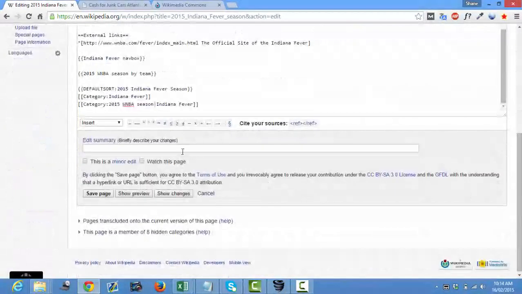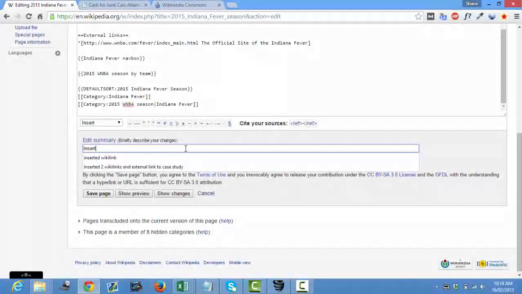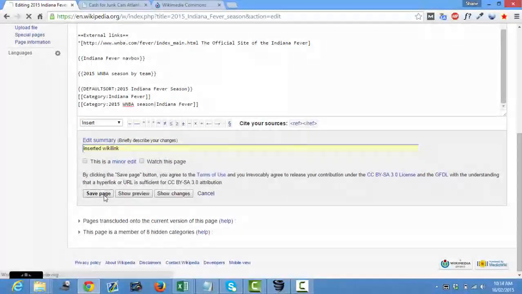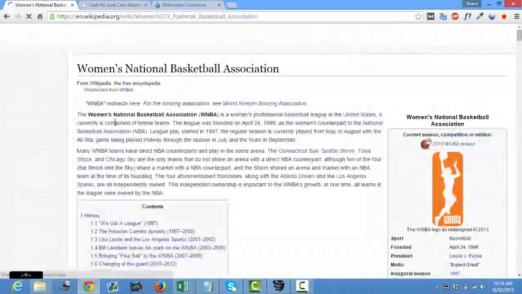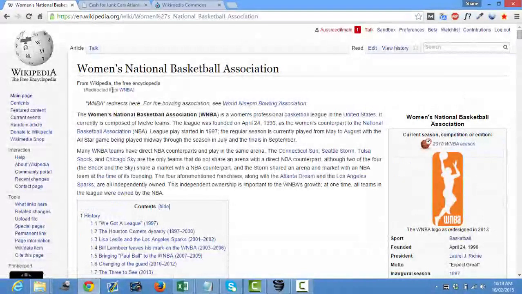I then go down to the bottom, and on each Wikipedia edit you need to give a reason or what you've done. So, inserted wiki link, save page. If you have a look now, it's hyperlinked, and if we click on it, it takes us to the Women's National Basketball Association, or the WNBA. Okay, cool. So that's my account aged now.